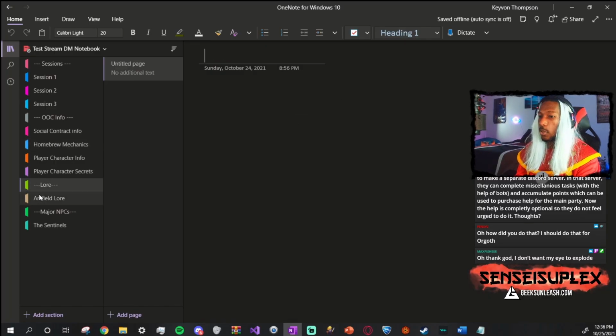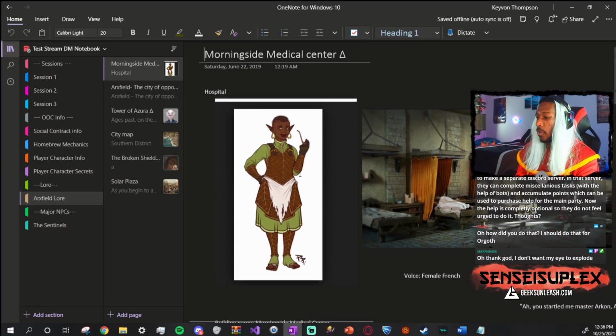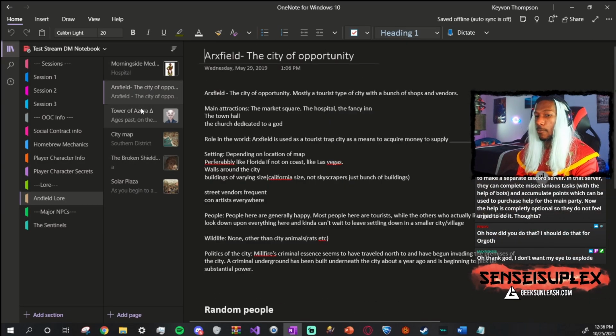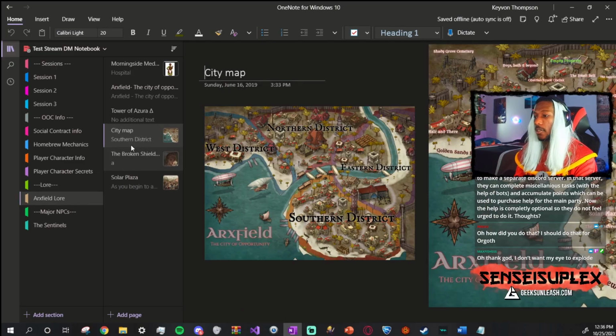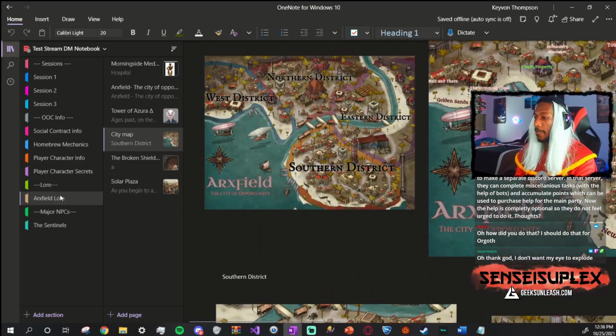Other than that, I'll have the lore down below here. I have a little bit of basic lore for Arksfield, this being the city I ran for campaign 1. Yours is going to look completely different than mine, I promise you, but I'll have the city map, a couple of buildings, and all that stuff.